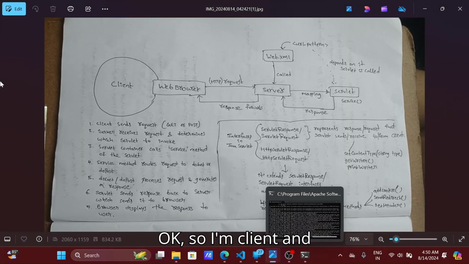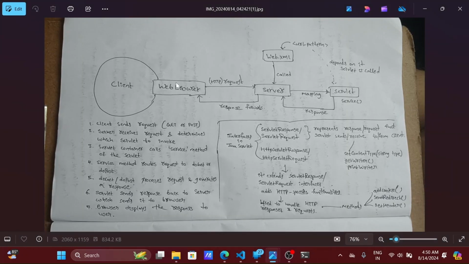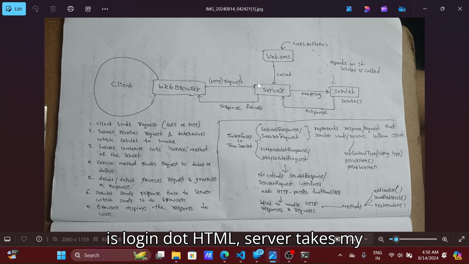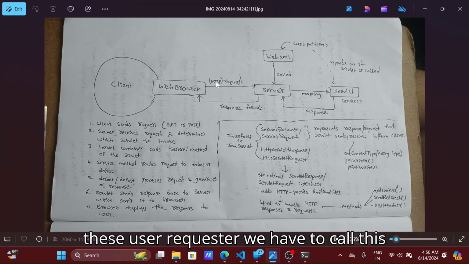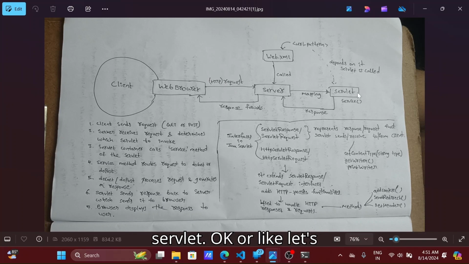Okay, so I'm the client and this is the browser. First of all, my HTTP request is login.html. Whenever my HTTP request is login.html, the server takes my request and calls the web.xml file. This web.xml file has a URL pattern, which shows that for this user request, we have to call this servlet. Okay.